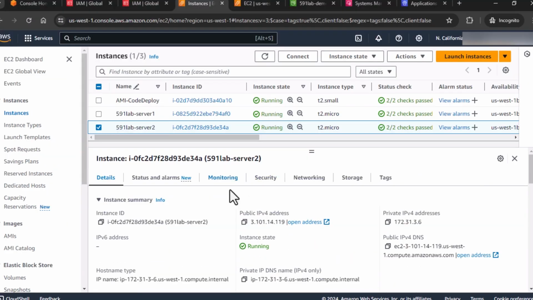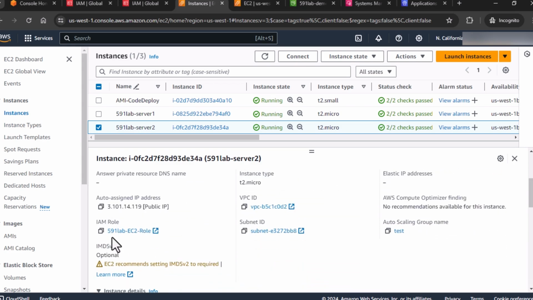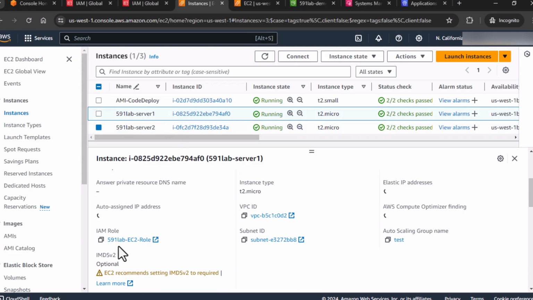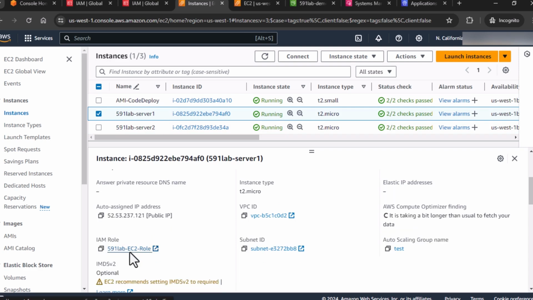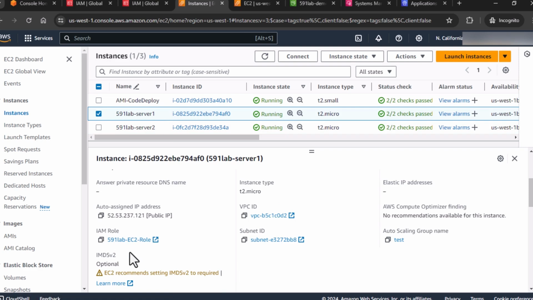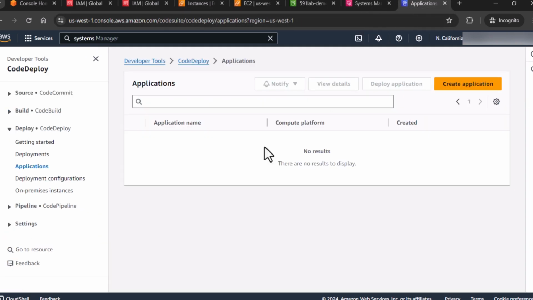Alright, so an IAM role is attached to both machines. As you can see there, this is the role I showed you earlier. This is for EC2, and if we click on server 1, then the same role is attached to server 1 as well. Alright, so everything seems to be set up. Now we need to deploy our application using CodeDeploy. Let's jump to CodeDeploy.